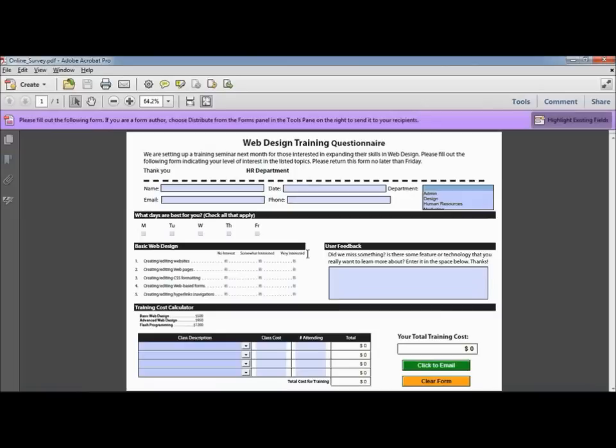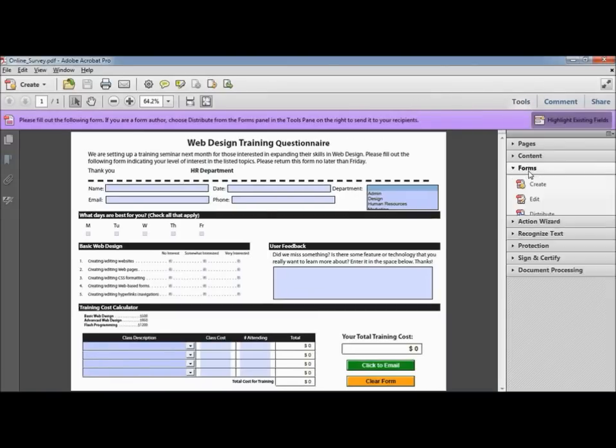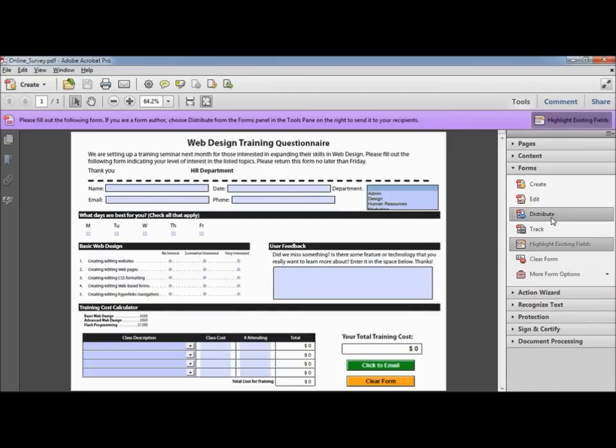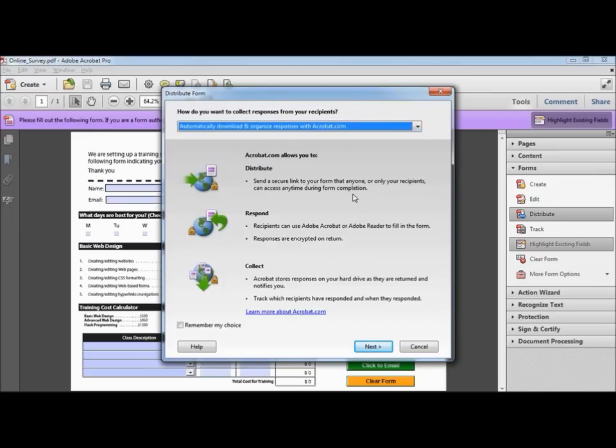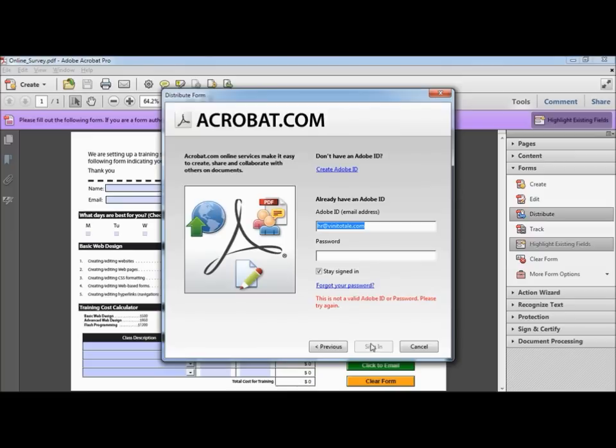To host this form on Acrobat.com, click Tools and open the Forms panel. Click Distribute. Choose Automatically Download and Organize Responses with Acrobat.com and click Next. Acrobat may prompt you for your username and password. Go ahead and enter them. Click Sign In.